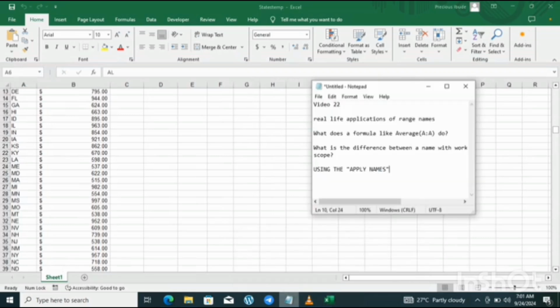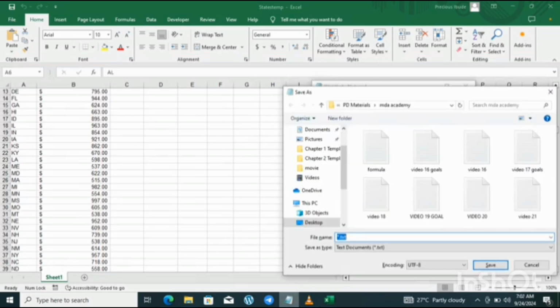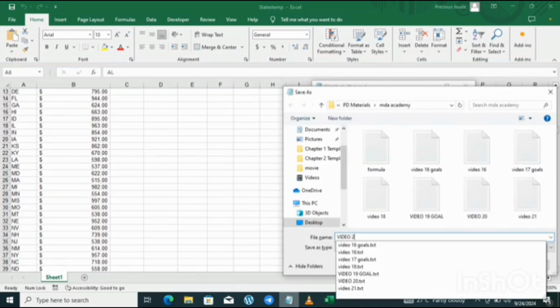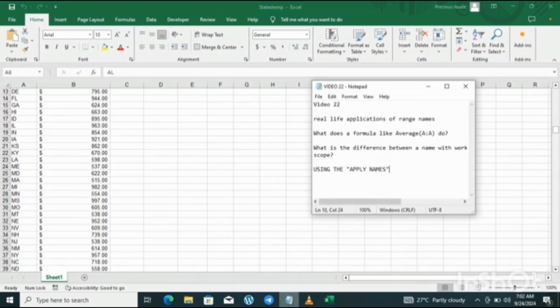Today we are going to practice more on range names. Permit me to save this so that it's there for future reference. We're going to really apply it in a real life setting. Understand?